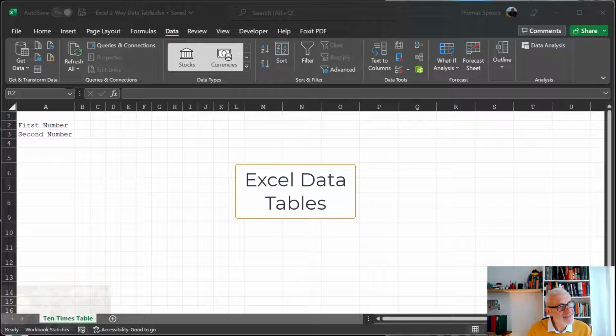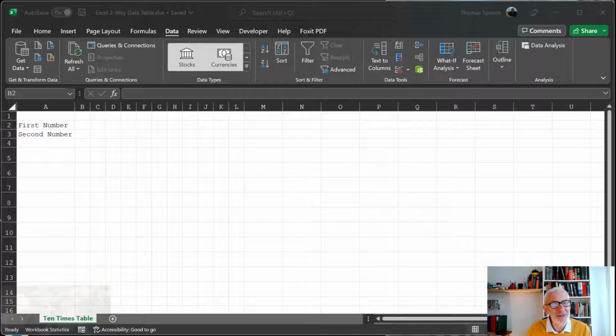Hello, today I'm going to talk to you about data tables. I'm going to give you a very simple example of how to use them using the 10 times table, which some of you may remember from the past. So a data table is a way of taking a formula of some sort and supplying it with many different variables and producing a table of the results.